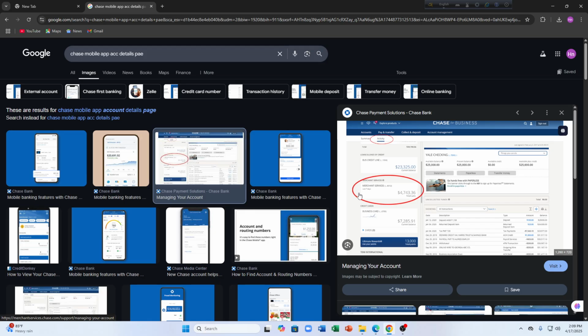Tap on it to view a list of your available statements. These are usually sorted by month or quarter. Select the statement you need based on the date range you are interested in.